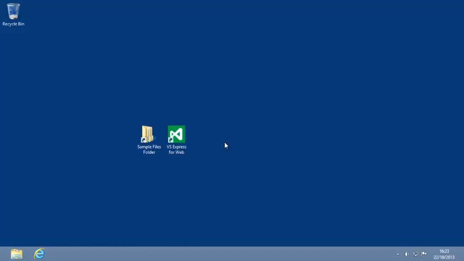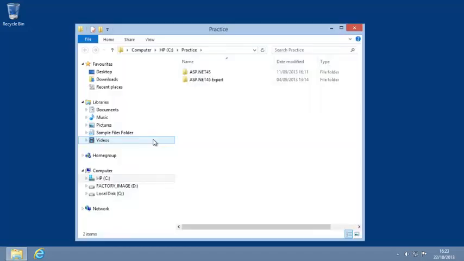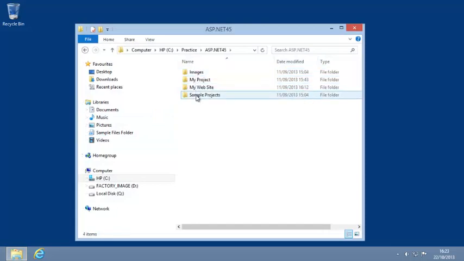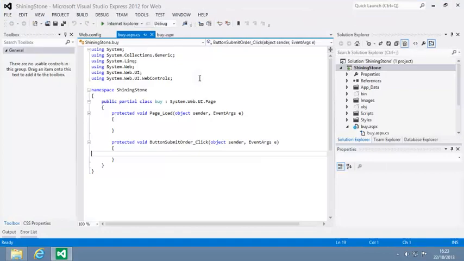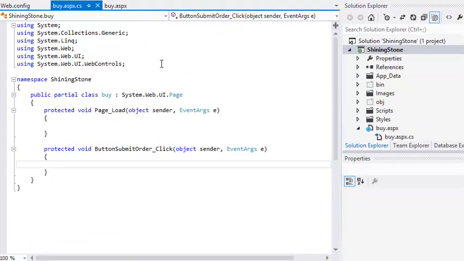To begin this lesson, open the Shining Stone sample file from your Sample Files folder, and open the code behind file of by.aspx if it isn't open already. Now you're going to create an integer variable. Click in the Page Load event handler and add the following code.